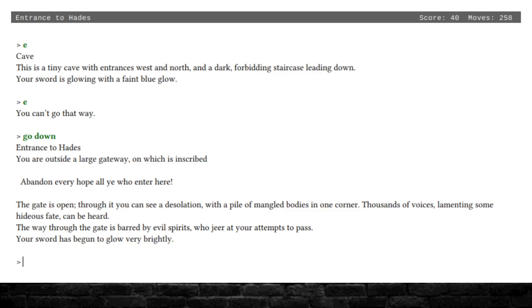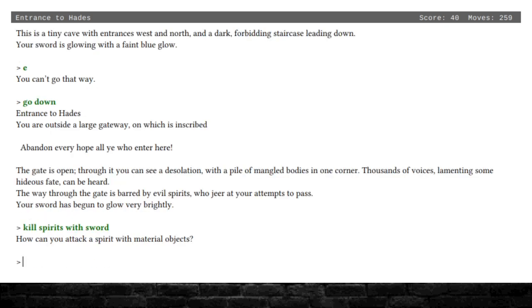Entrance to Hades. You are outside a large gateway on which is inscribed, "Abandon every hope, all ye who enter here." The gate is open. Through it you can see a desolation, with a pile of mangled bodies in one corner. Thousands of voices lamenting some hideous fate can be heard. The way through the gate is barred by evil spirits who jeer at your attempts to pass. Your sword has begun to glow very brightly. Kill spirits with sword. How can you attack a spirit with material objects?